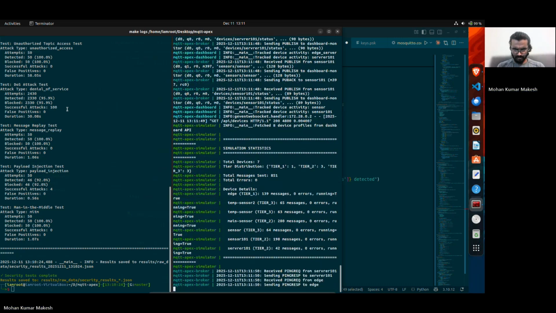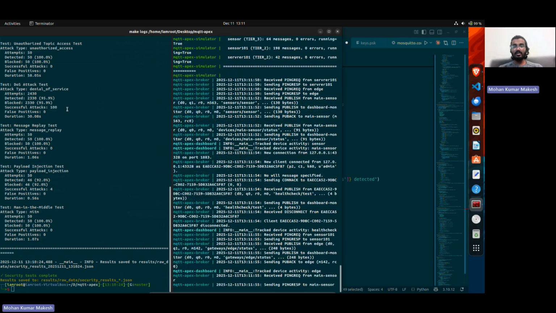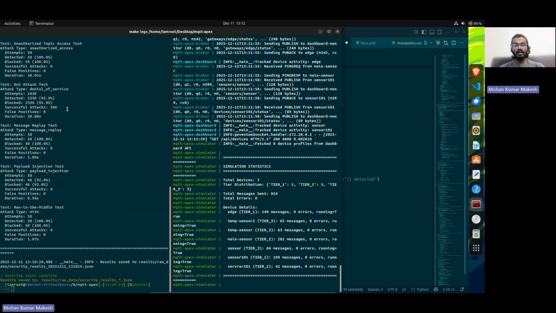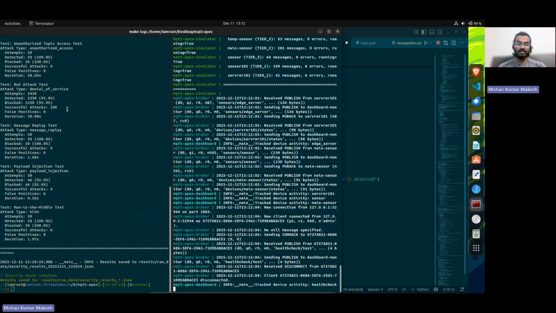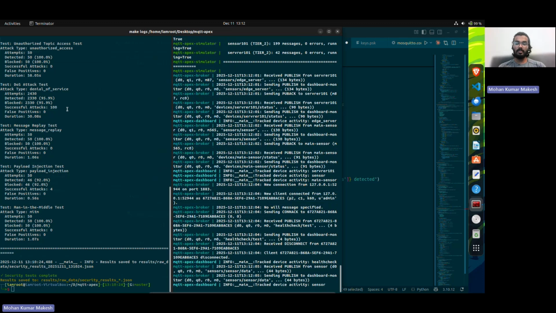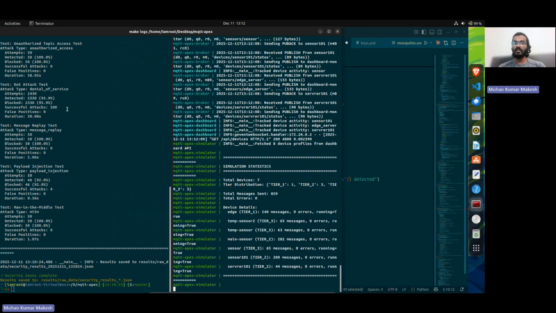So that concludes the demo. We saw how devices are assigned tiers based on their profiles, how the tier adjusts dynamically when capabilities are changed, and how MQTT Apex actively enforces authentication and ACL rules in real time. Thank you.